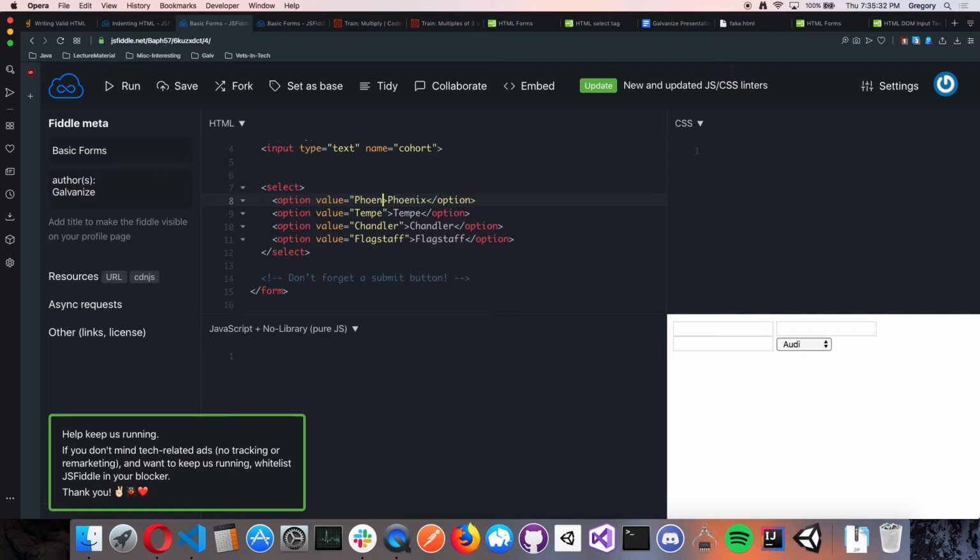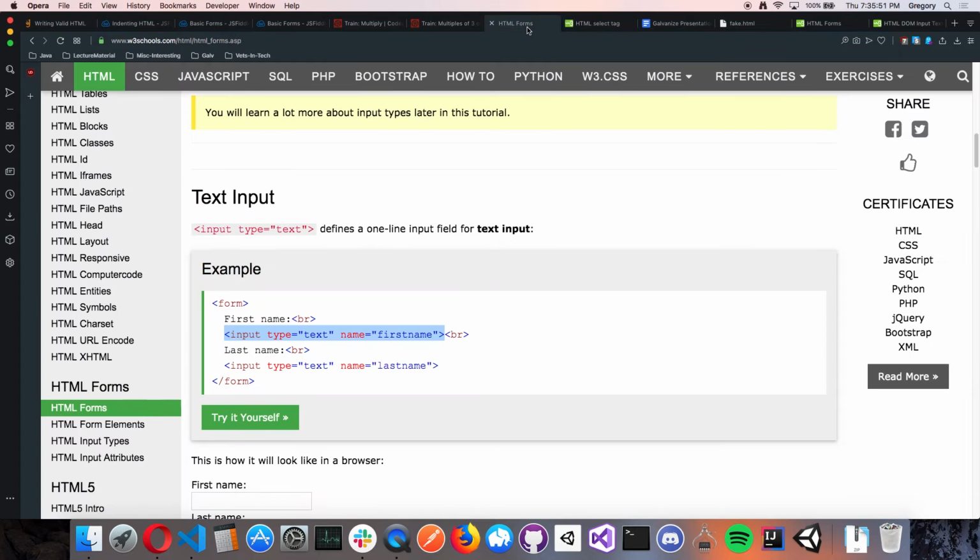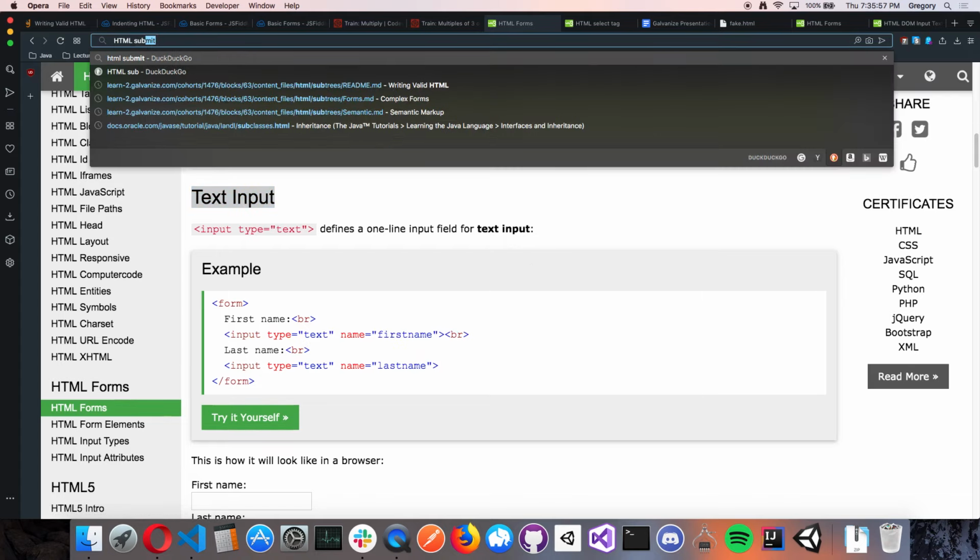So honestly, right now, we probably don't even need this. It's still going to work the same way. As you can see, I still get Phoenix, even though I erased that. But just to drive the point home, this is here for JavaScript, which we'll get into later. And so finally, it says, don't forget a submit button. I know for a fact it's here, but if I was super lazy, I'd search HTML submit.